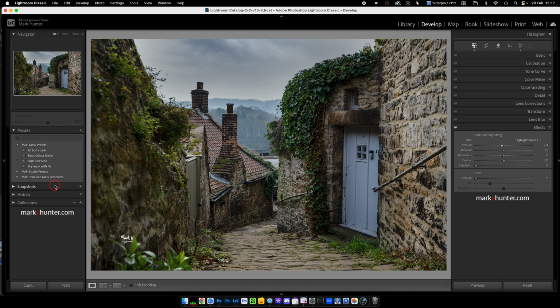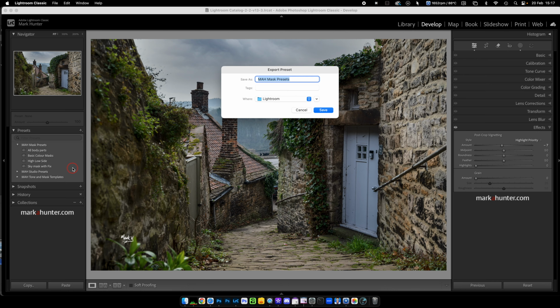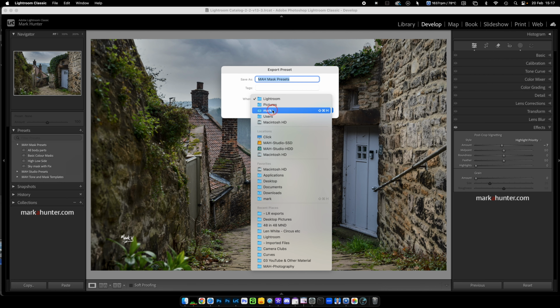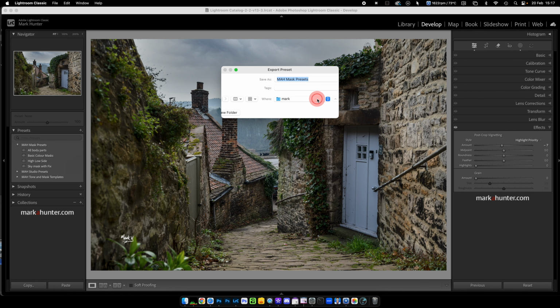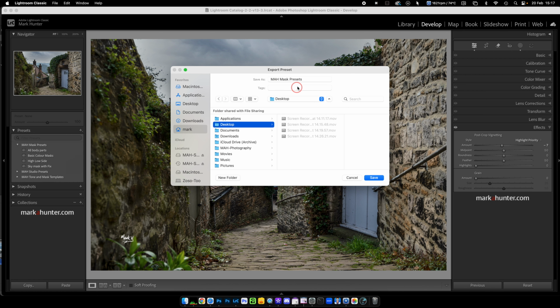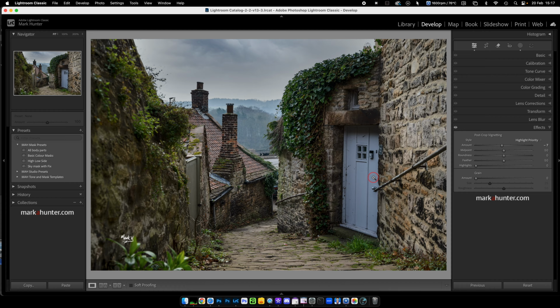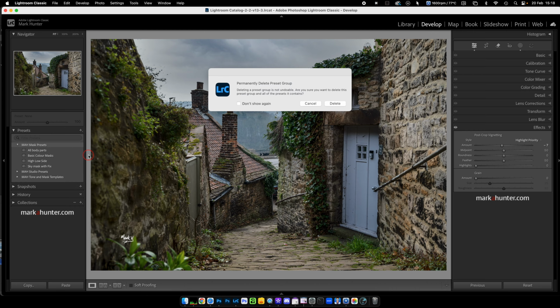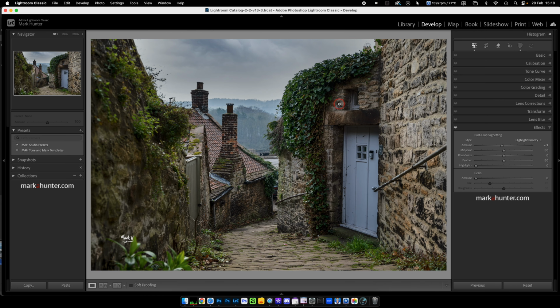And the small matter of importing these had you not chosen to build them yourself. So let me export this group, and I'm going to put it in my desktop. Yes, I'll put it in my desktop, and I'm going to call it, well, mask presets, and save. I'm now going to delete these and delete all the masks that went with it. They've now gone.